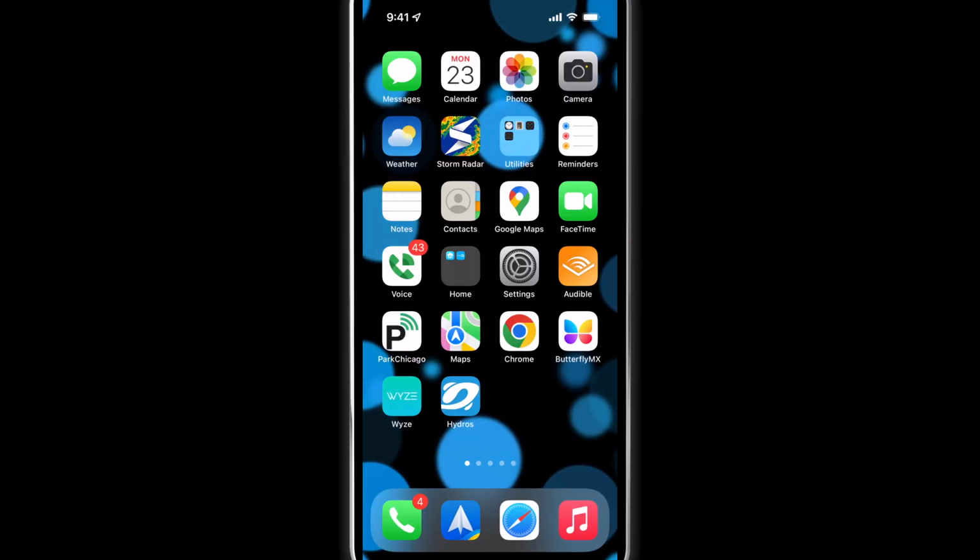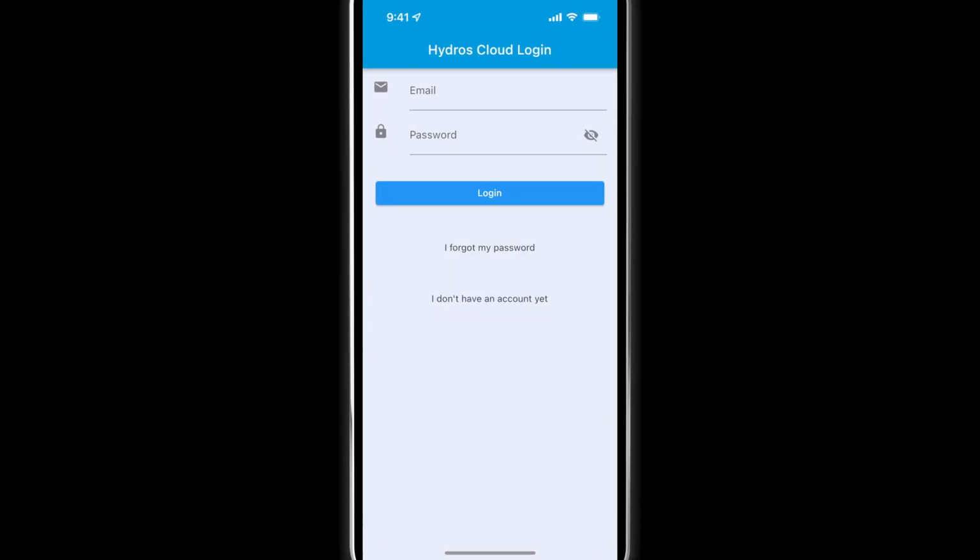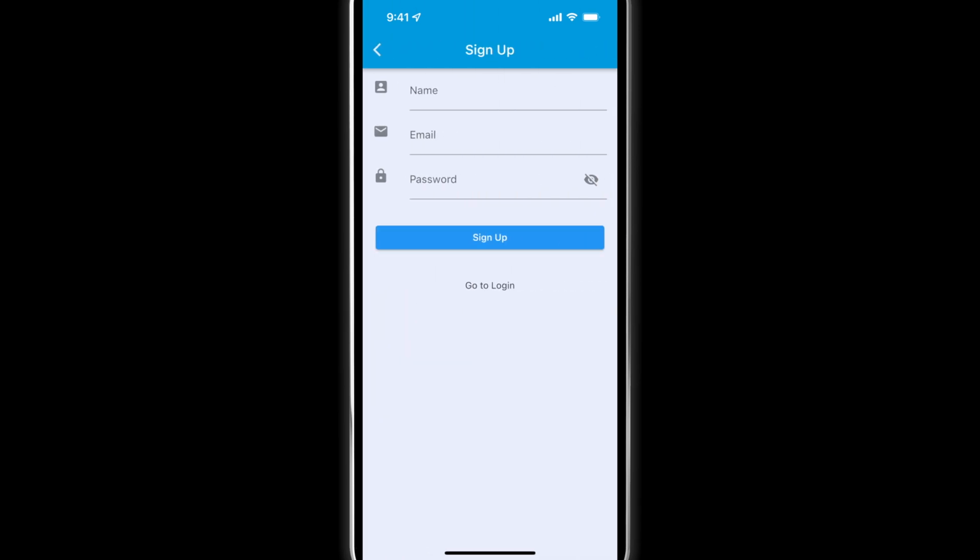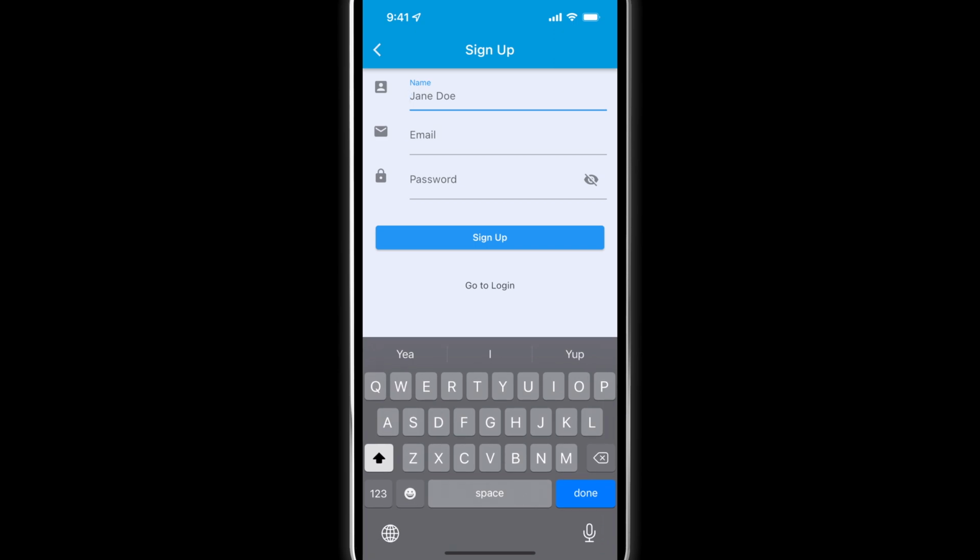Now I'm going to show you how to create a HYDROS account. To create an account, open the newly downloaded HYDROS app. Tap on I don't have an account. Enter your full name, email address, and password.